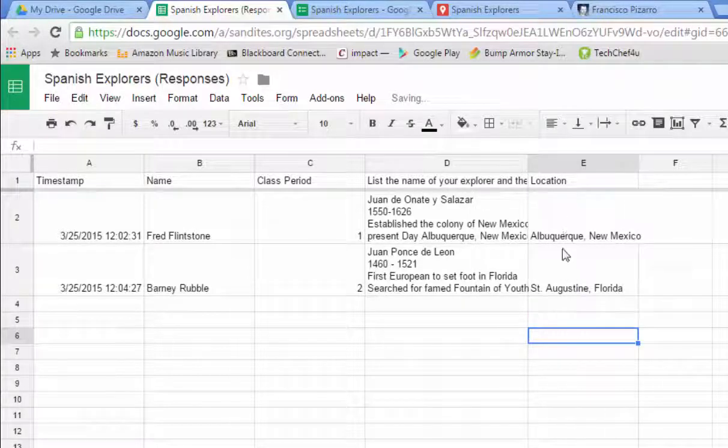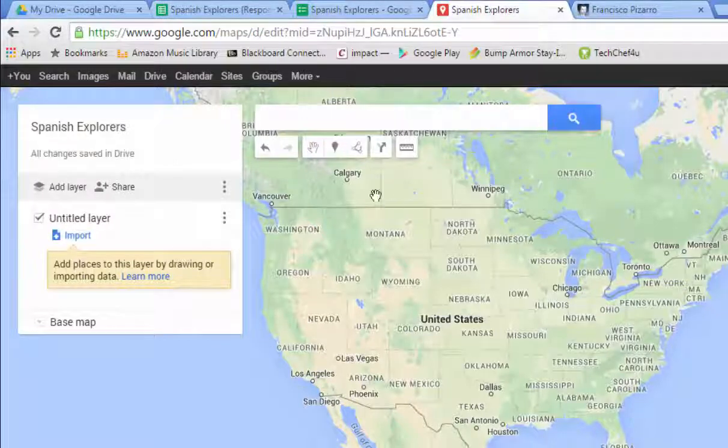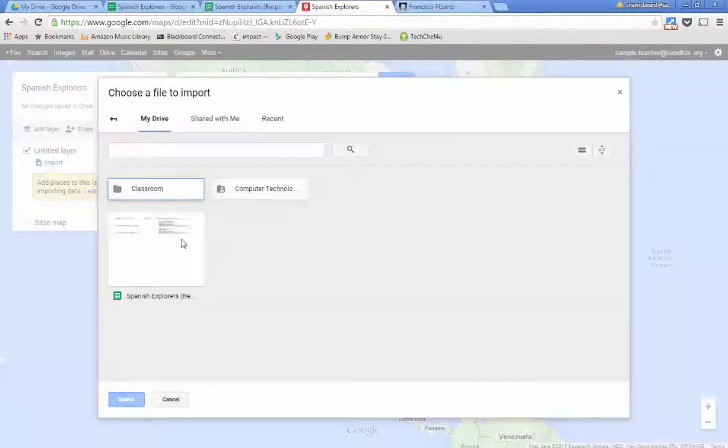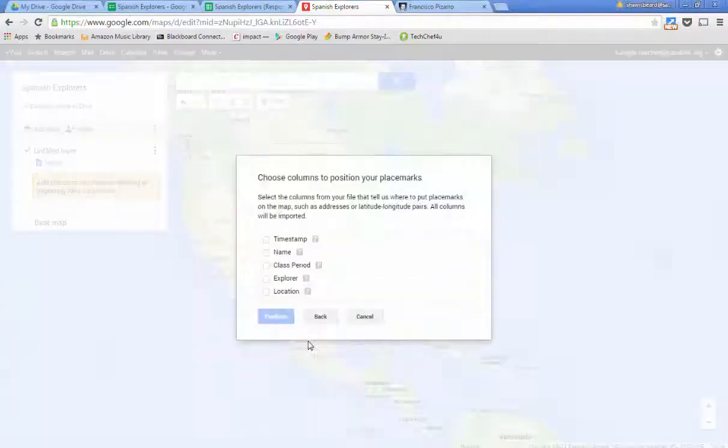I have a location, and I also have a little bit of information for the pin that's dropped on the map. So if we go back to our Spanish Explorers map that we created, I'm ready to import my data, so I click on Import. And if it's not already on Google Drive, just click on My Drive to import your file. There's my Spanish Explorers response sheet. So I click on it and then click Select, and it retrieves the data.